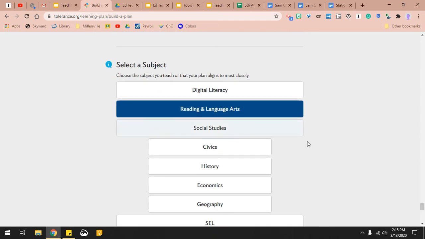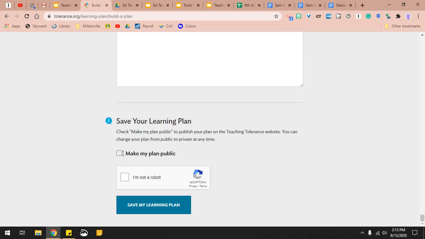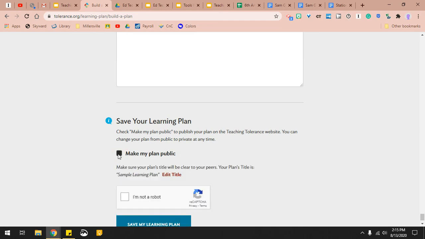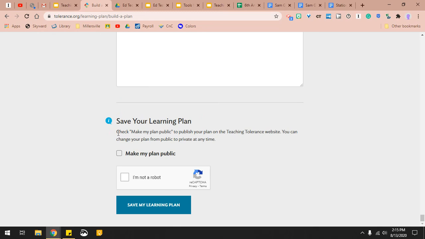And now I'm going to select my subject, add any notes that I have here, and I can make my plan public so that other teachers who also use Teaching Tolerance can use my plan. So right now, I'm not going to make mine public because my plan's title is not good. But if I wanted to, I could. I'm going to verify that I'm not a robot, and I'm going to save my learning plan.